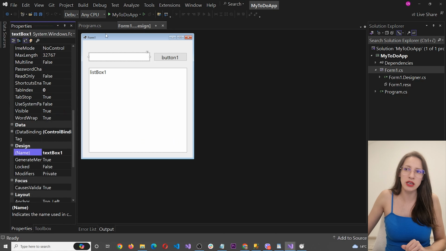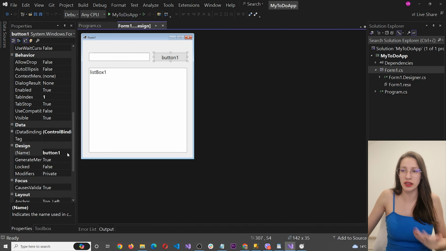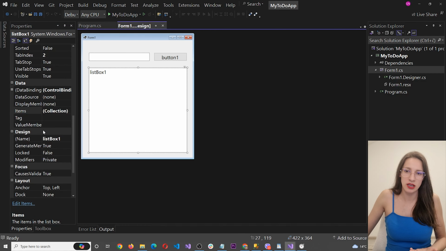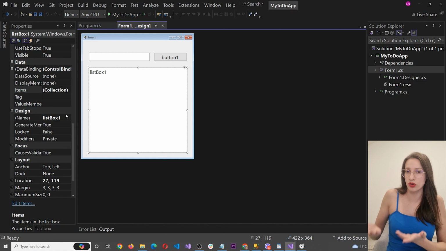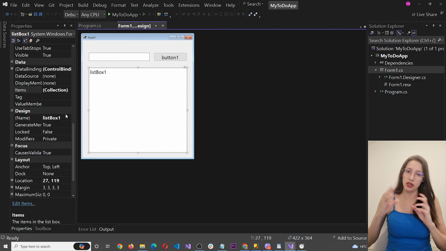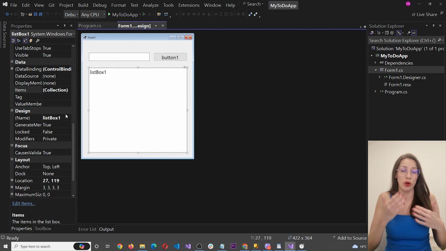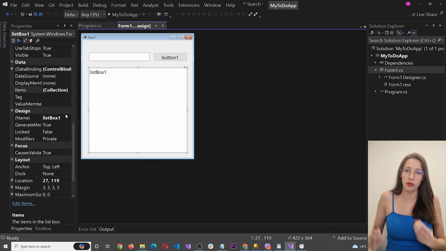Okay, and as you can see, this text box already has default name. It's text box 1. Also, this button has default name, it's button 1, and then this list box has default name and it is list box 1. Now you can leave these names like this, but what I recommend to do is to give meaningful names to these controls, because if your application grows and you add new text boxes, new list boxes, new buttons, then it is going to be extremely hard for you to remember which one is which if they don't have meaningful names. So that is the first thing that we are going to change.